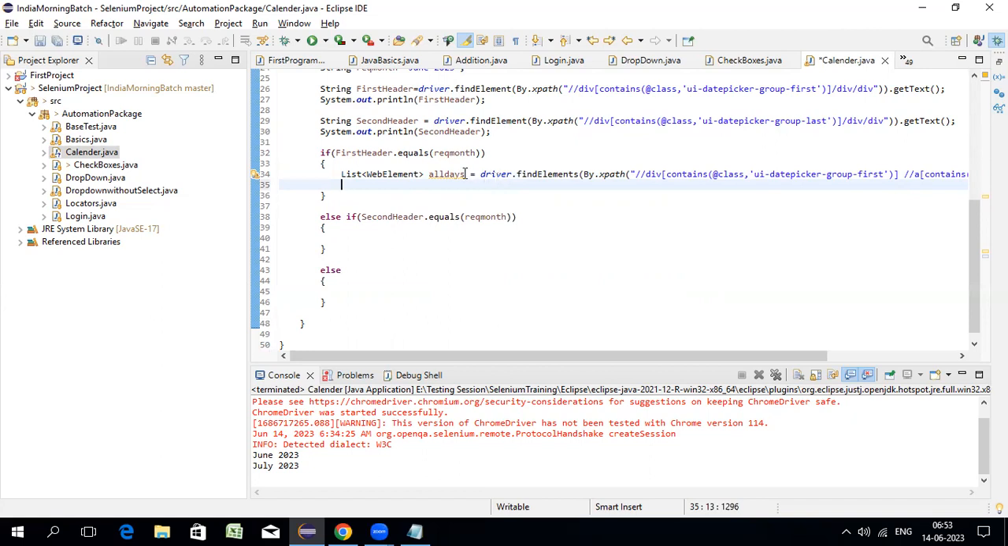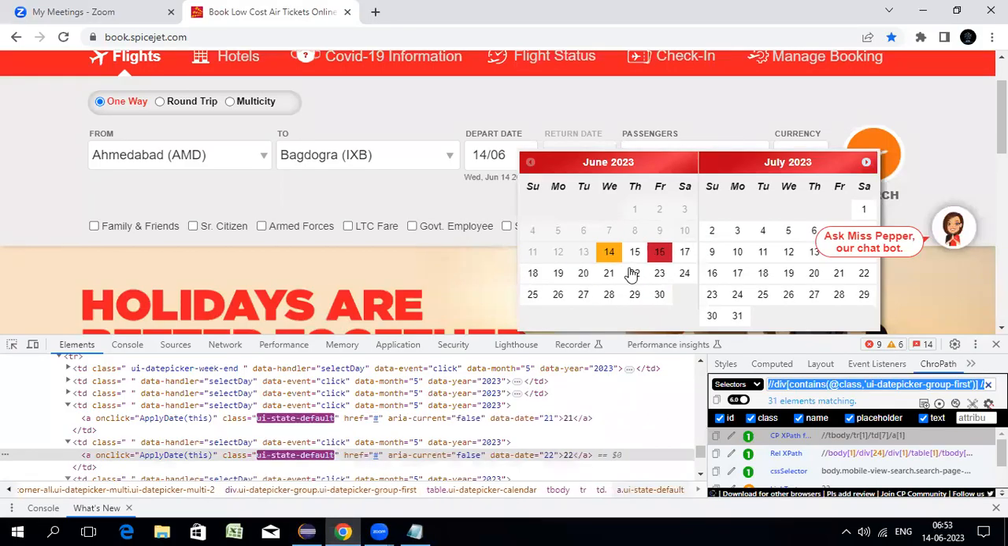Now all the days will be web elements, all 17 web elements. Yes or no? Now what do you want? A particular date, like a particular 24th date, right? Now you have to read each value of that element and check if it is matching your date or not. If it is matching, then go and click on that.